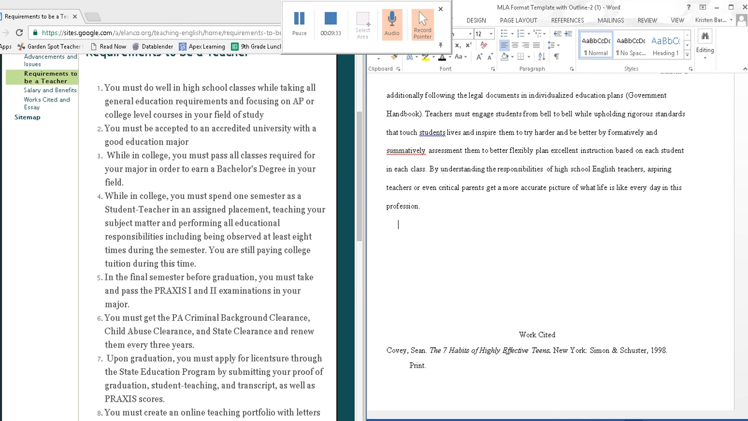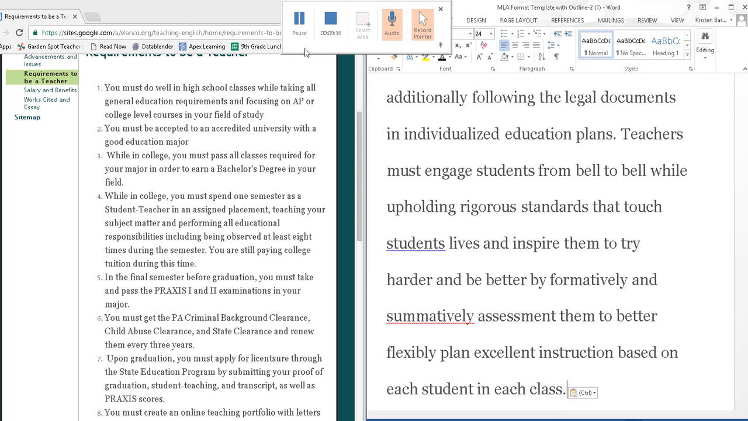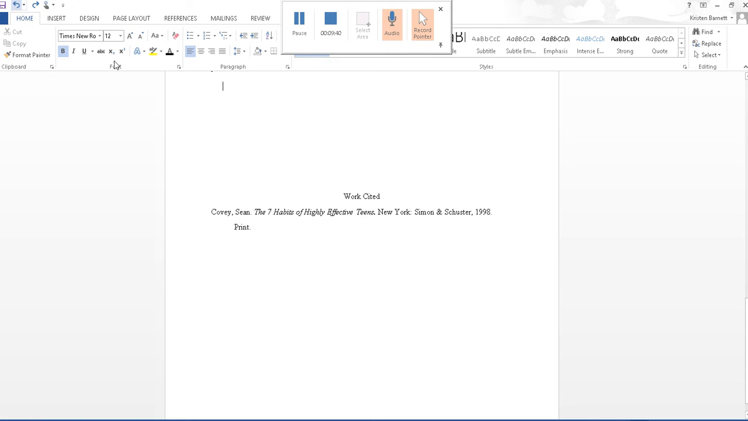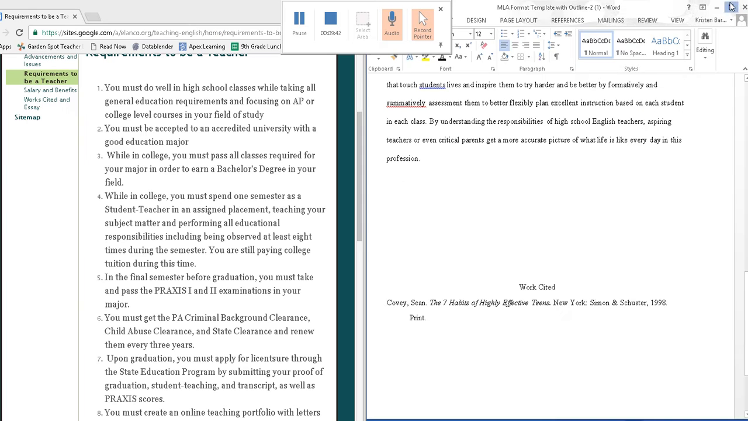So you transition into the next paragraph. Why is this bold? Hold on. Okay. Once an aspiring teacher understands the responsibilities of the profession.